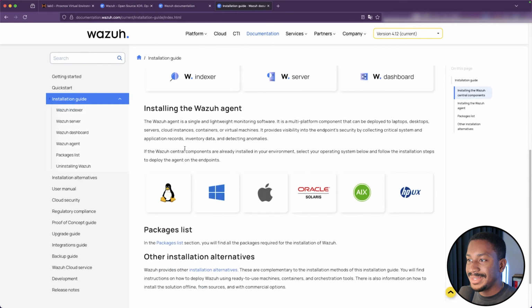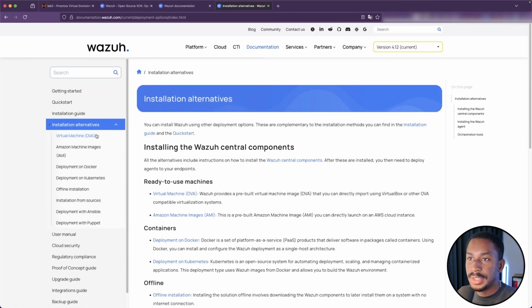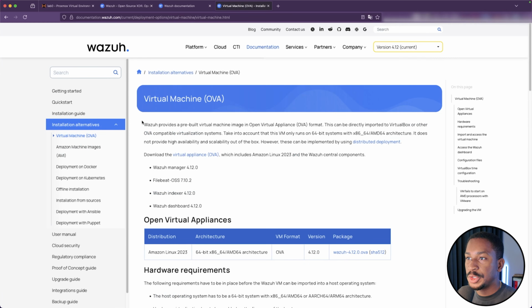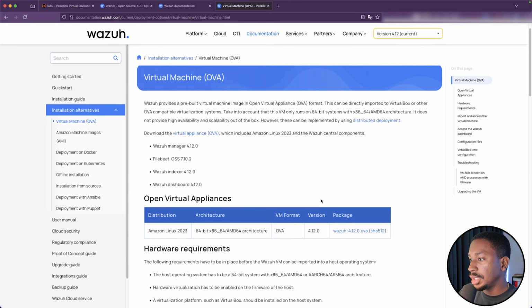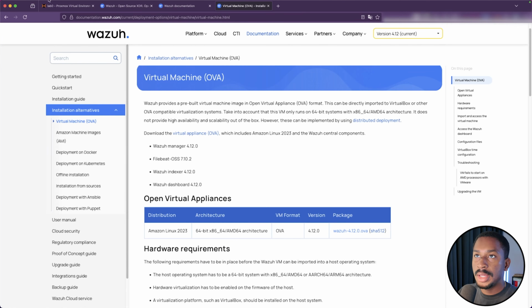So we're not going to be following the exact installation guide here because we don't have anything here. We're going to be using an installation alternative, specifically Virtual Machine OVA. So Wazuh provides a pre-built virtual machine image in Open Virtual Appliance Format, or OVA, which we can then import into something like VirtualBox. Actually, Proxmox can allow us to use the OVA format, so we're actually going to be using that. So I'm going to copy this link, because we're going to be using the command line to actually grab this particular package.